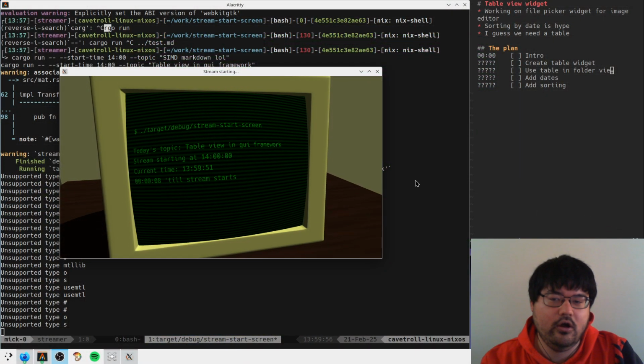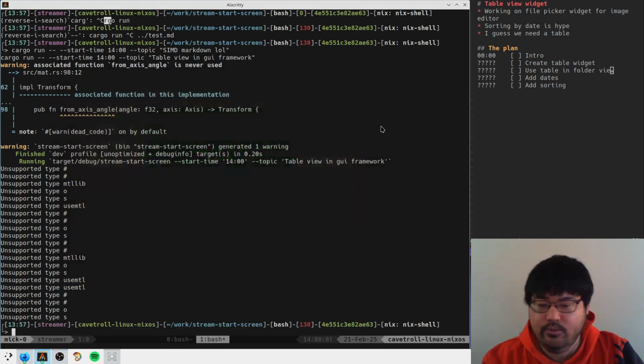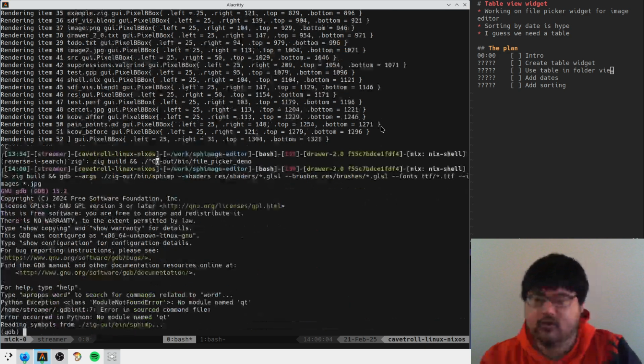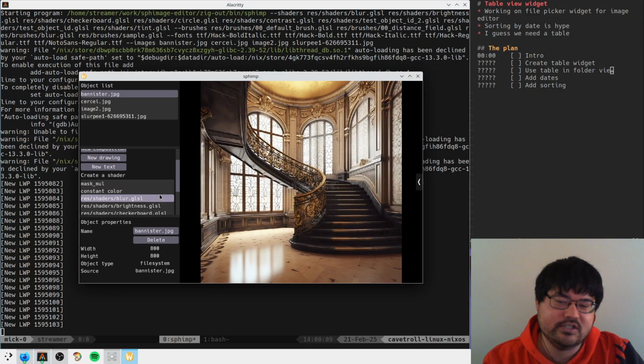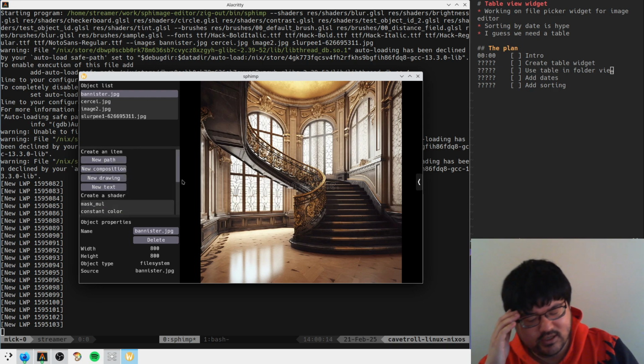Today we're working on our file picker widget, and today's task is table view. So we have been working on this image editor. Here he is, this little guy. His goal is to be something that's like a replacement for both GIMP and Paint.